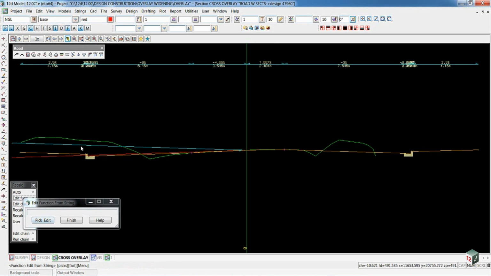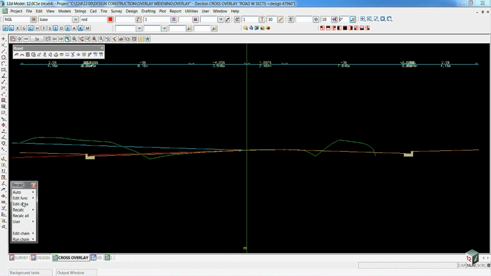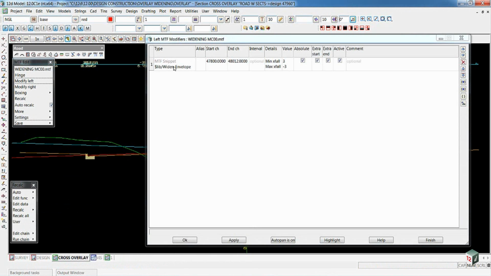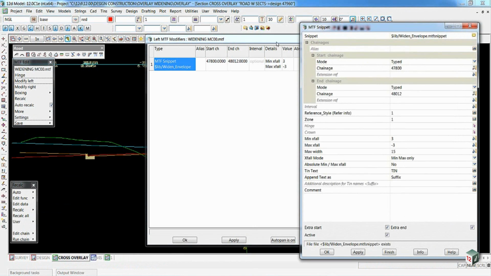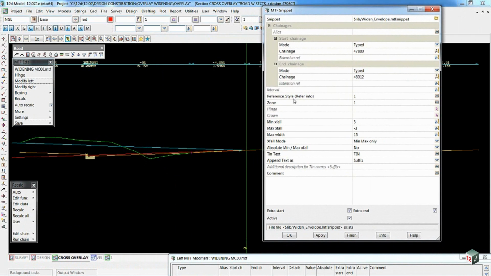So if I edit the function that belongs to that widening, it's simply just a function name, an MTF file that gets created for you, and the string that you selected. So if you edit the MTF file that's created, on the left hand side, we've got the widened envelope. So it's just a snippet from my library. So on the left hand side of the road, it's using my styles, reference style 1 and zone 1. At the moment it's not using the hinge string or anything, so it's just using the alignment string and the widening tins for your envelope for your widening is sitting at the reference alignment string.